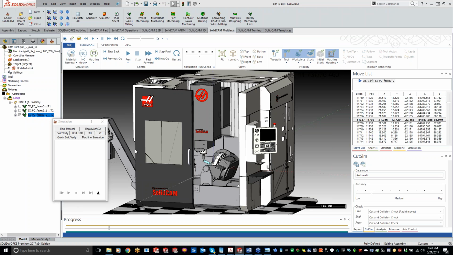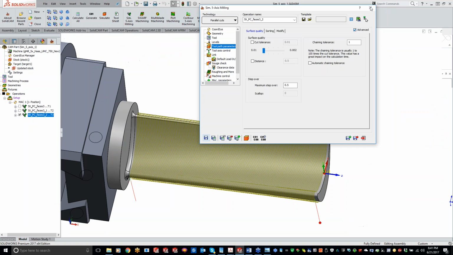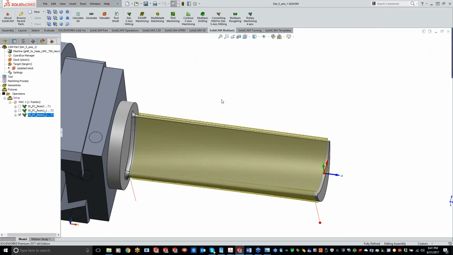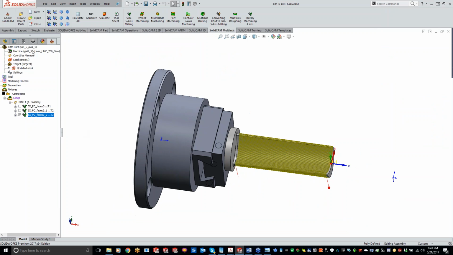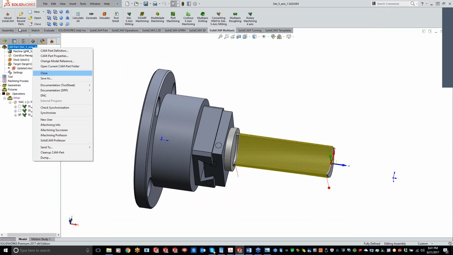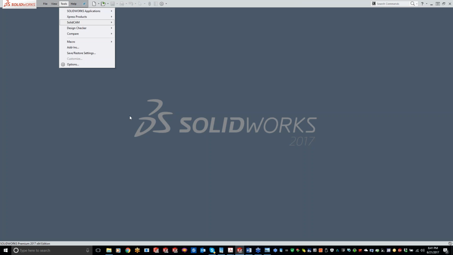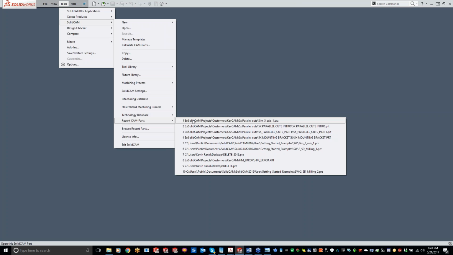Okay, any other questions with this part before we go on to the next one here? Okay, got some really cool ones coming up here. SolidCAM, do a recent, and I want parallel cuts part 1.